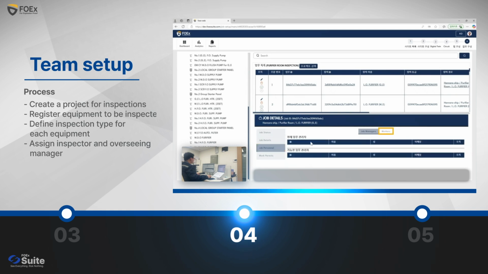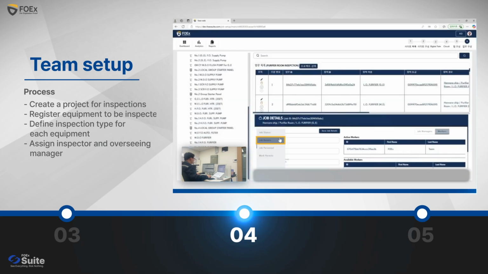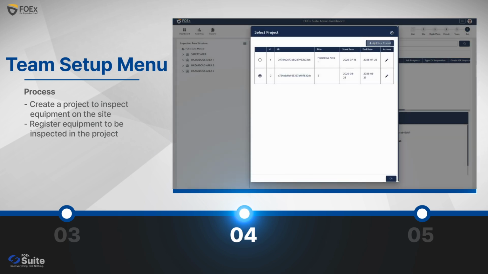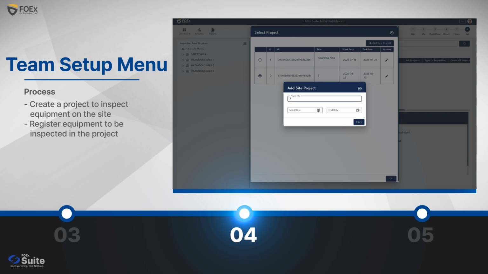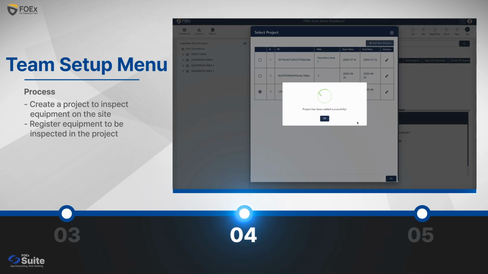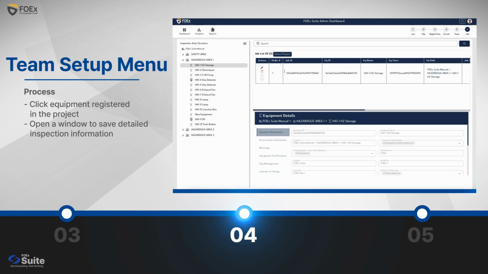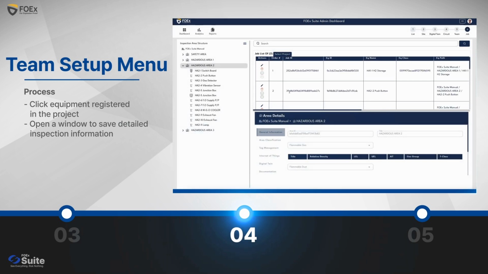To conduct inspections, a project is created and the equipment to be inspected is registered. For each piece of equipment, the inspection type is defined, and both an inspector and a manager are assigned to ensure proper oversight. When clicking on equipment registered in the project, a window opens for saving detailed inspection information.